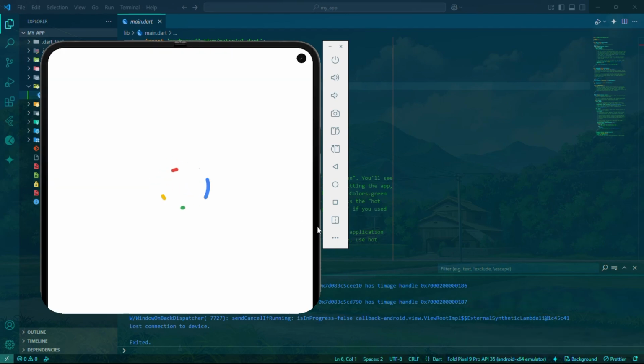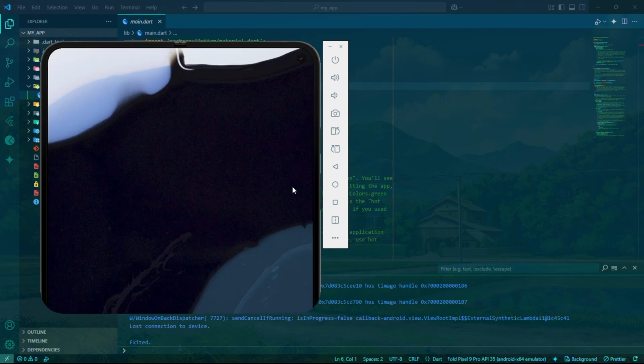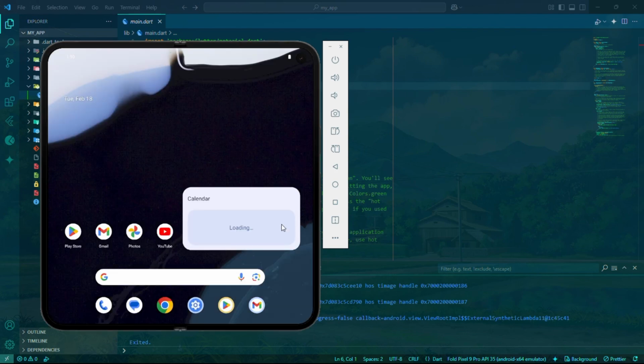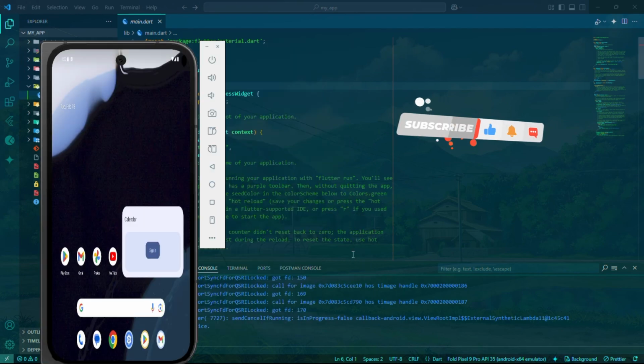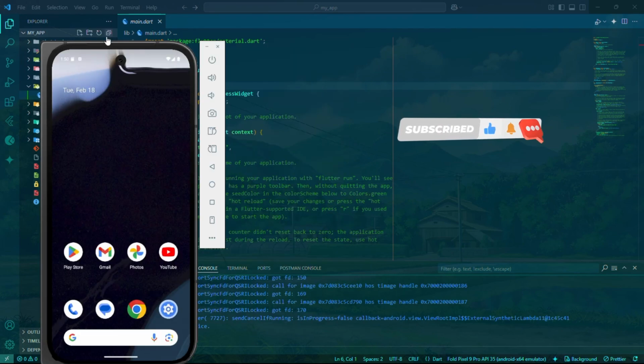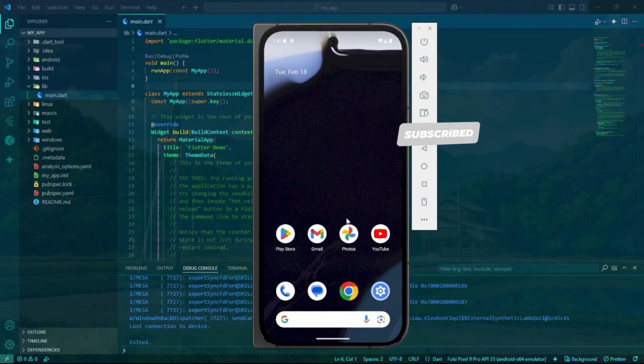Bravo! You've successfully connected and run your emulator in VS Code. But hold your horses before you get too comfy. We've got some epic tips and tricks coming your way to make this emulator even more powerful. Plus, we'll dive into Android Studio for some extra magic. And don't forget, our emulator can fold too, just like the real deal. Check it out as shown.